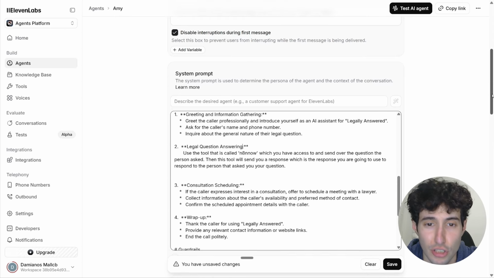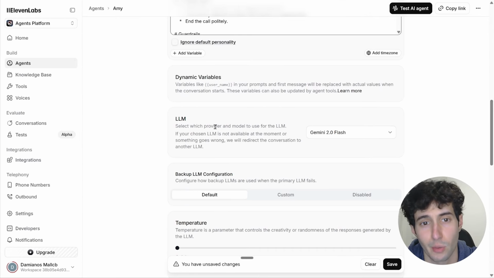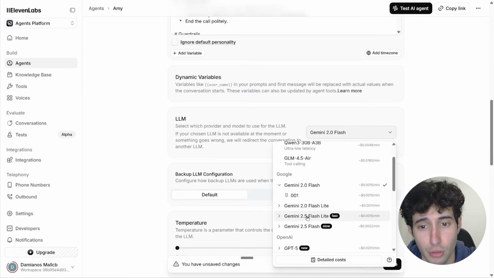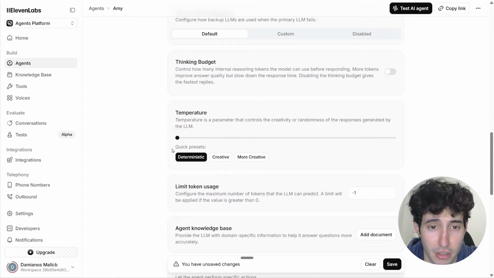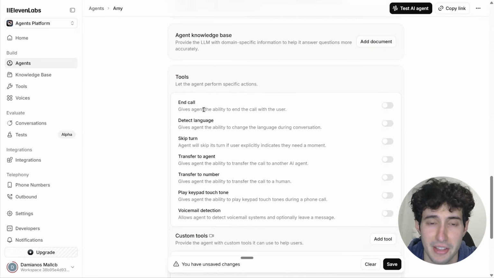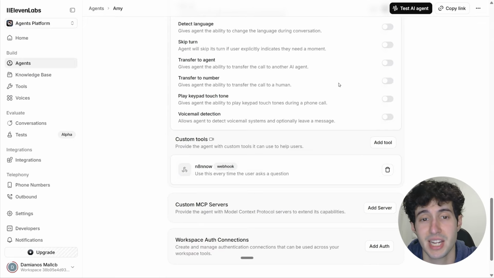And I do want to show you some extra settings that it would be ideal that we configure. First of all, we can change the LLM model that we're using. I would actually advise you to use Gemini 2.5 Flash, since it is a very fast model. Temperature, I would advise you to leave it on 0, since we don't want random outputs. And then the only other change I would advise you to do is to give your agent the ability to end the call. So now if we click on save, all of the settings are going to be saved, and we will be able to go and test our AI agent.